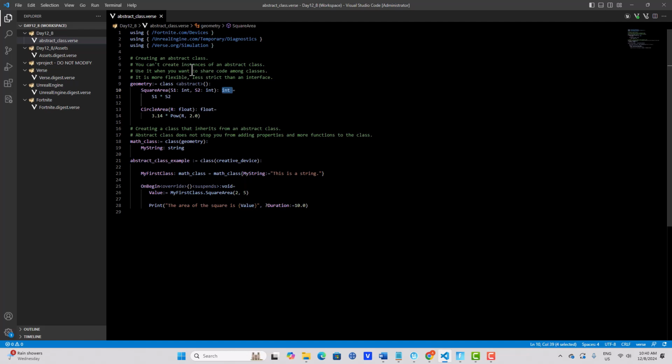You might ask, what would I use an abstract class for? You'd use it when you want to share code, especially functions, among classes. In a sense, you can think of it almost like a function library, because any number of classes can inherit from this class and then have access to its fully implemented functions inside of it.